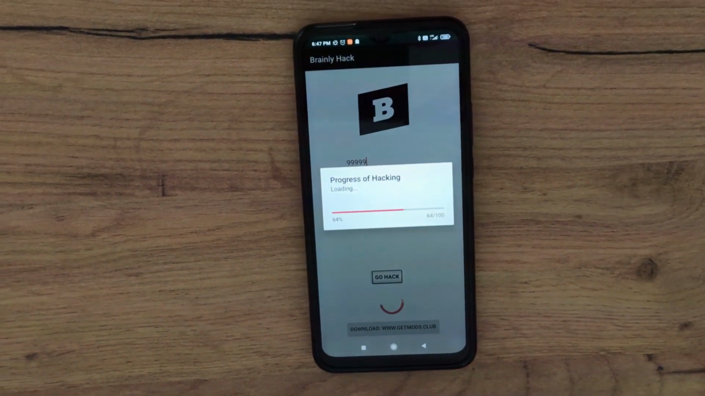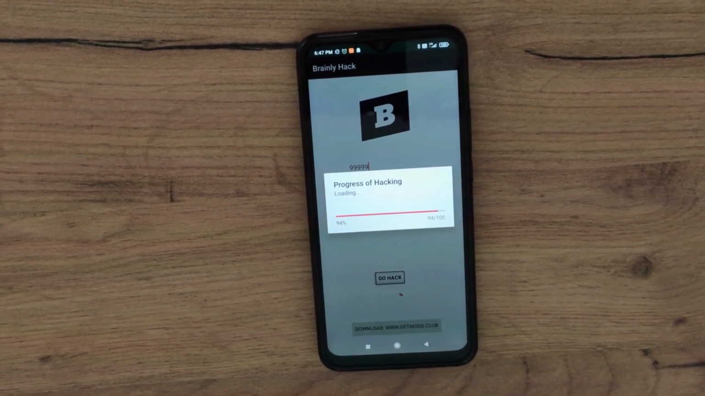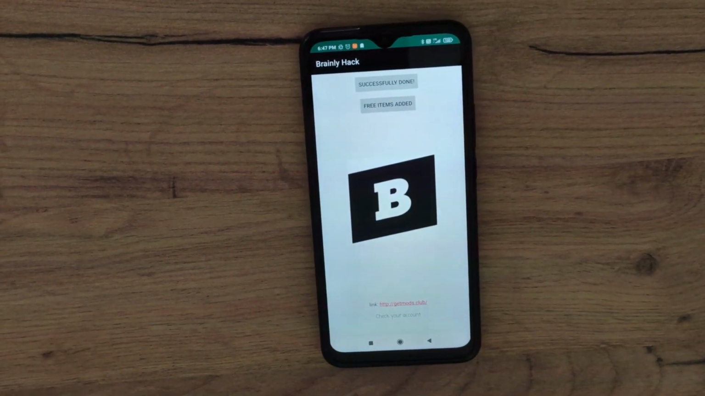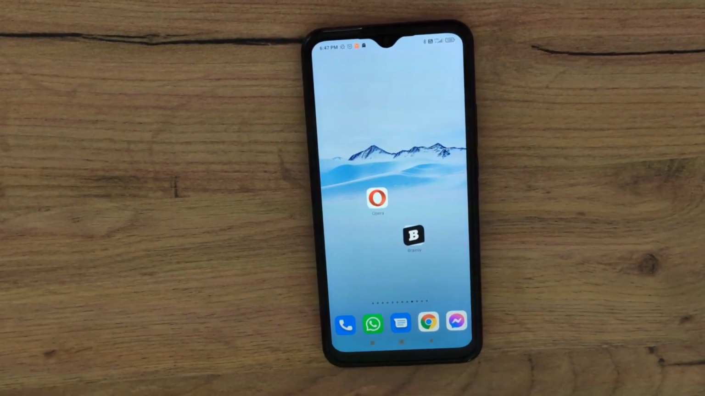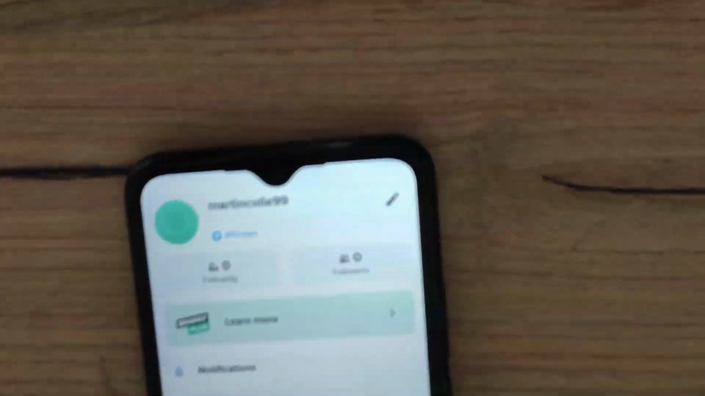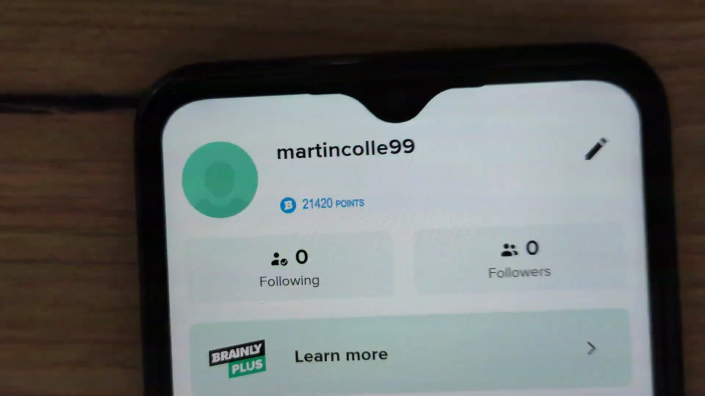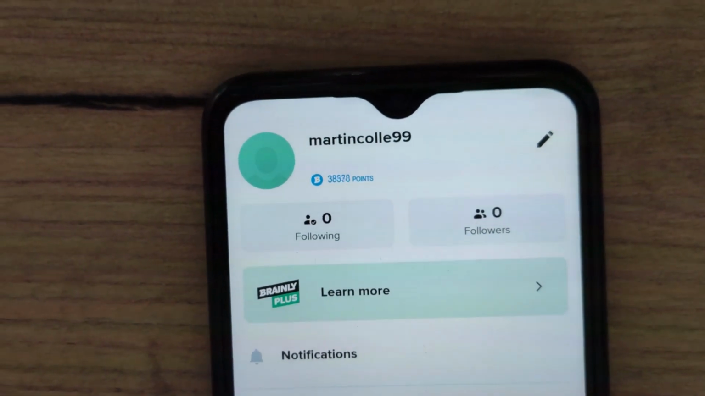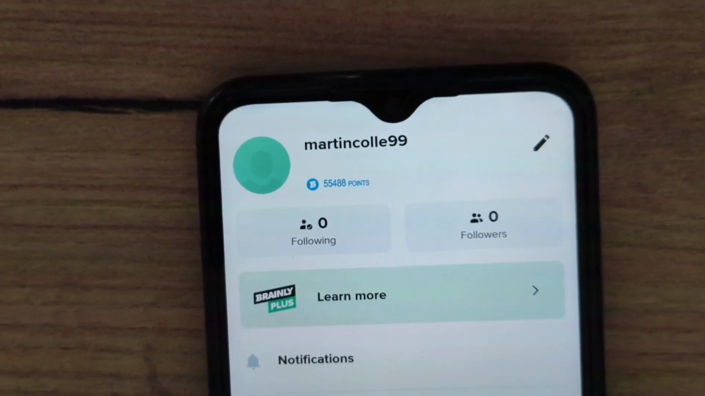And now as you can see, everything is generated. Wait for this process to complete. After it finishes, this is the last step, and as you can see, everything is complete. So open your account and check your balance, and boom, look at this, everything works. Now I have unlimited points in Brandly.